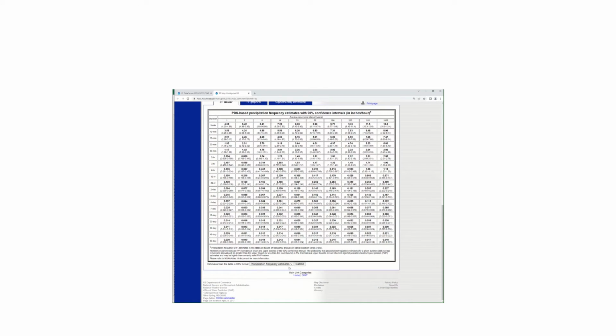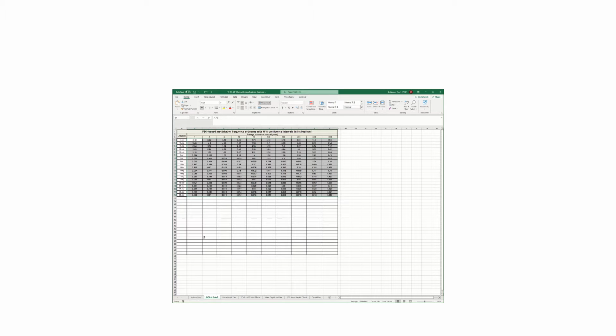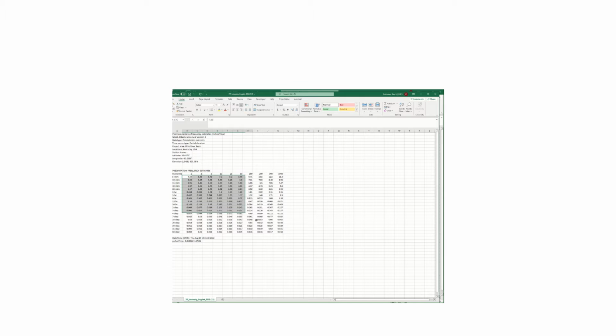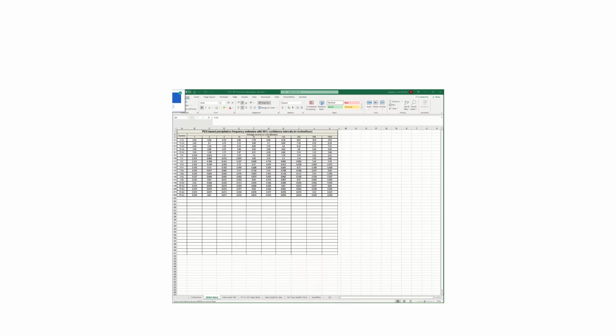You can see down here you have an area where you can actually download the data in a CSV file. That CSV file opens. We'll go ahead and highlight the data, right click and copy. And then come into the same range on our spreadsheet on the NOAA data tab. And now we have our NOAA data entered.